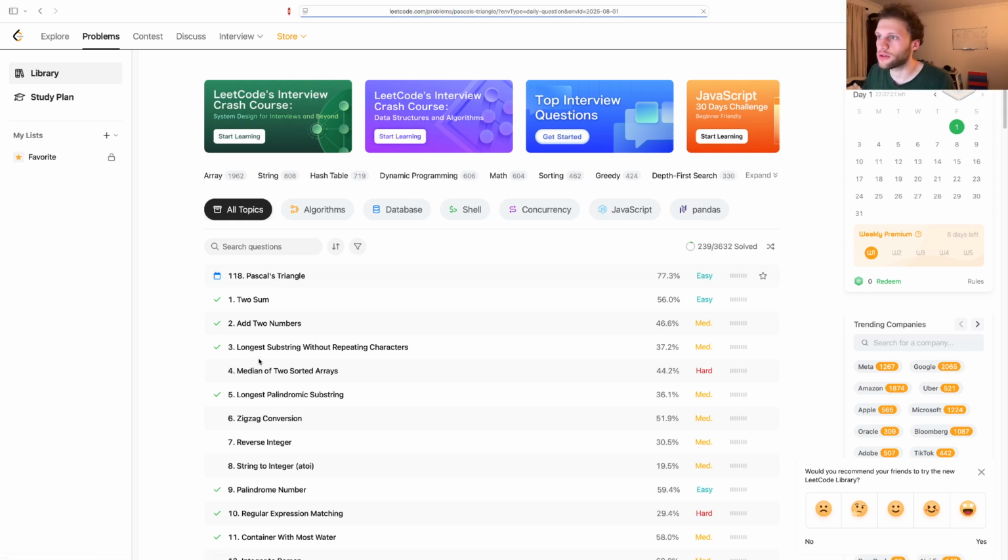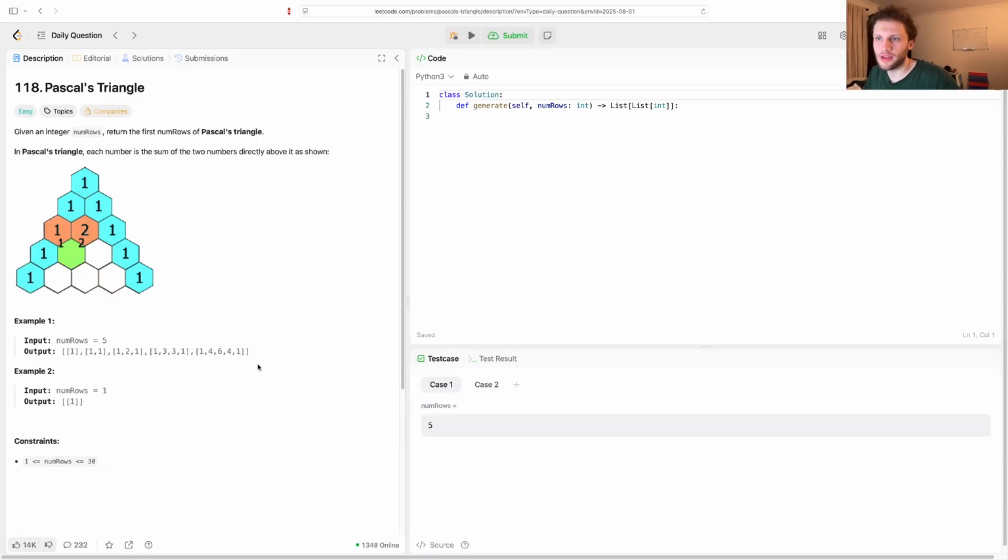So, Pascal's triangle. I just came back from the sauna feeling good. Easy. Constraints are pretty low. Given an integer numRows, return the first numRows of Pascal's triangle. In Pascal's triangle, each number is the sum of the two numbers directly above it.